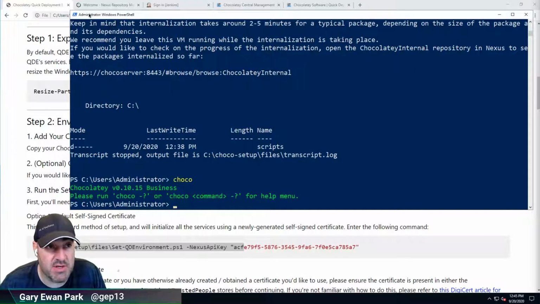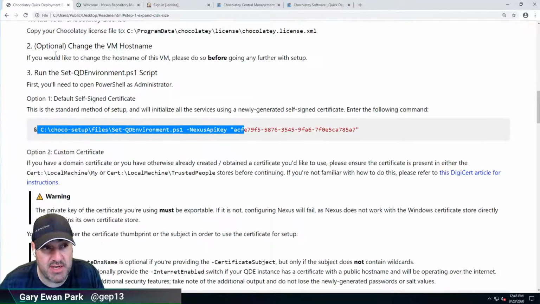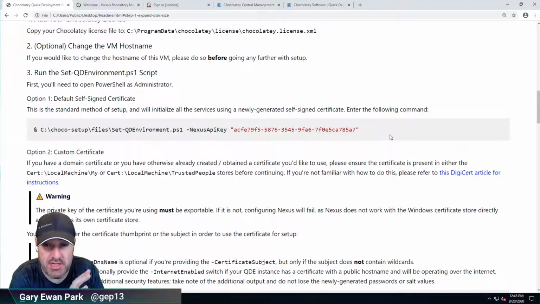Hello, and welcome along to this video, which is part of a series looking at the setup and configuration of the Chocolatey Quick Deployment Environment version 2. So far in this series, we have set up and configured a base image of QDE in my running instance of VMware Fusion. We have then stepped through the initial configuration script, which took the already installed components and made them specific to our running instance of QDE here, okay?